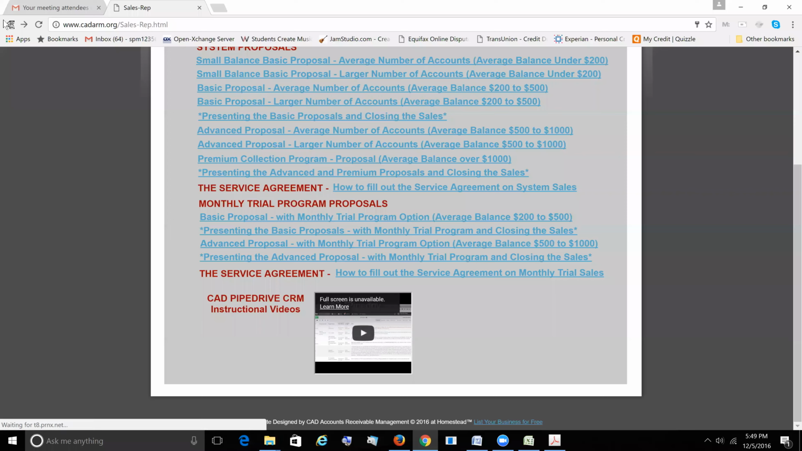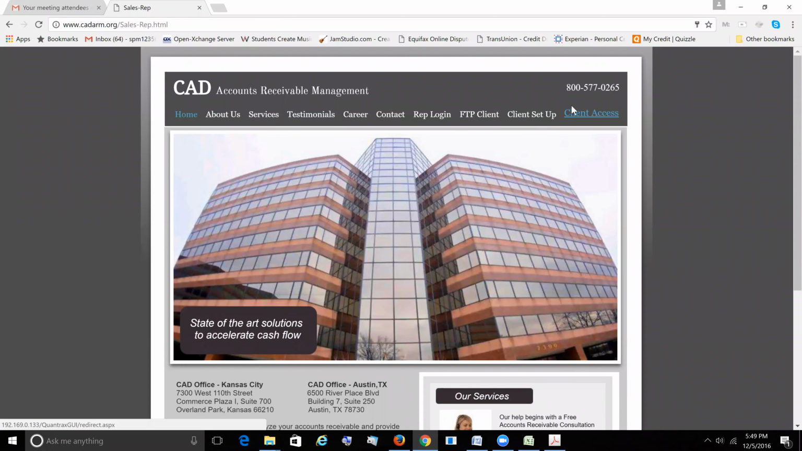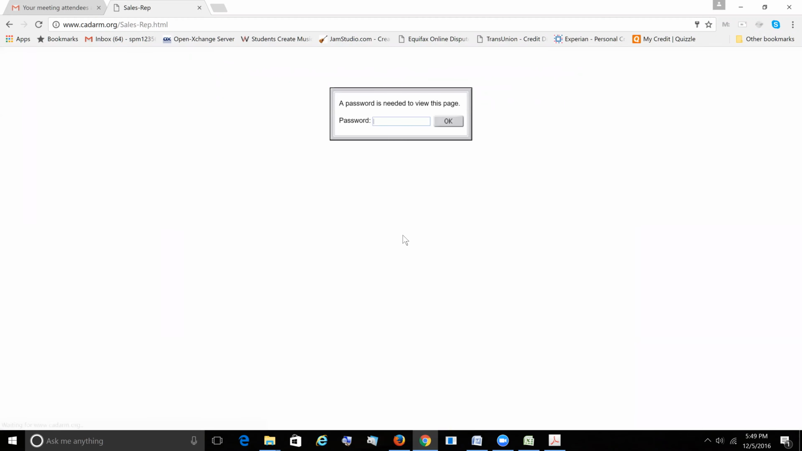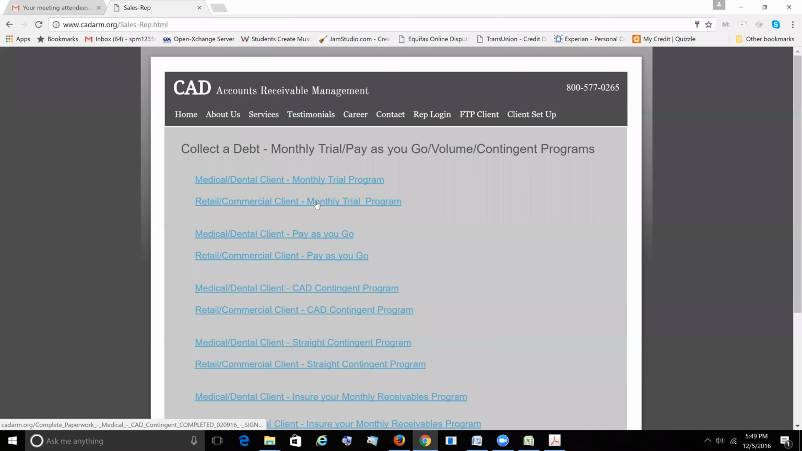Now, let's say you've presented that and they say, okay, I want to do the monthly trial. Then you're going to go back to client setup again, and you're going to do CAD 4968, and they go in there. Now you got to click on step 1, other, at the far right. You click on that, and if it's medical, we're going to do a monthly trial program. So let's click on that. You tell them to click on that, and it's a little bit different.